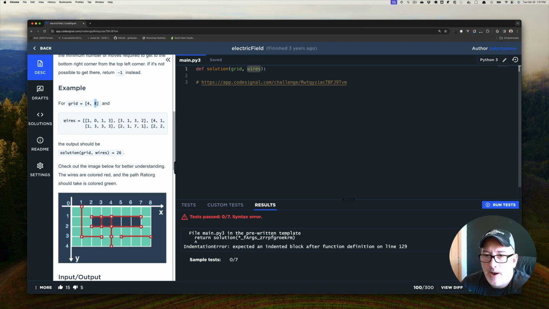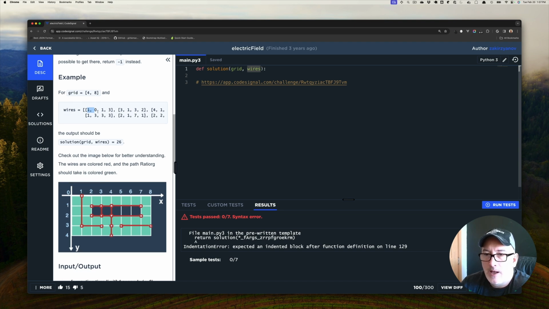The second parameter, wires, defines these red lines. For example, this is x1, y1, x2, y2. So 1, 0 is that point right there, and 1, 3 is this point down here. This first set of values, x1, y1, x2, y2, defines this red line right here, or that wire they're calling them. Then you can see, for example, 3, 1 and 3, 2 defines that wire right there. You can go through here and see all these wires.